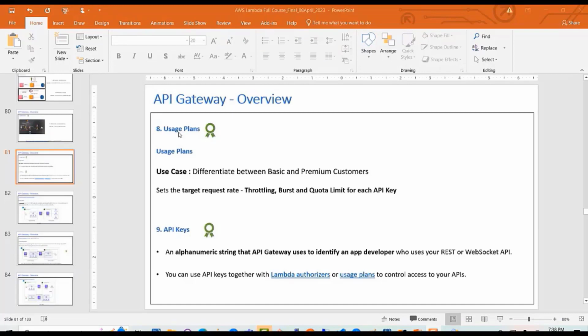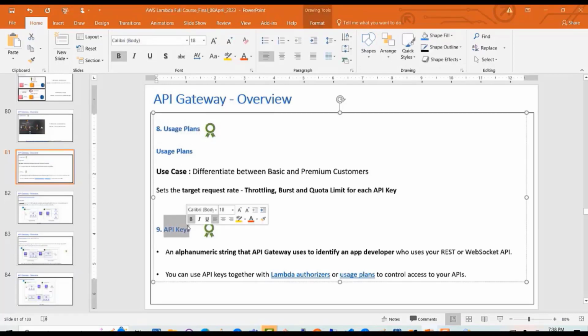Next, we're going to discuss usage plans and API keys. A lot of times you might want to differentiate between basic and premium customers. Based on whether it's a basic or premium customer, you can set some throttling, burst, or quota limit for each of the customers. So let's take a look.